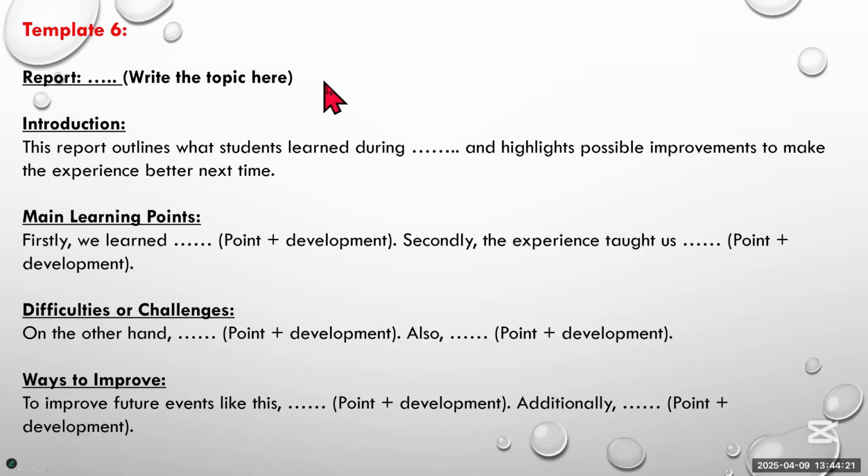Moving on to the 6th template. Again, like what I said in the video for review writing, I've given you a lot of templates, so try them all out and eventually you'll be able to come up with your own style of writing.